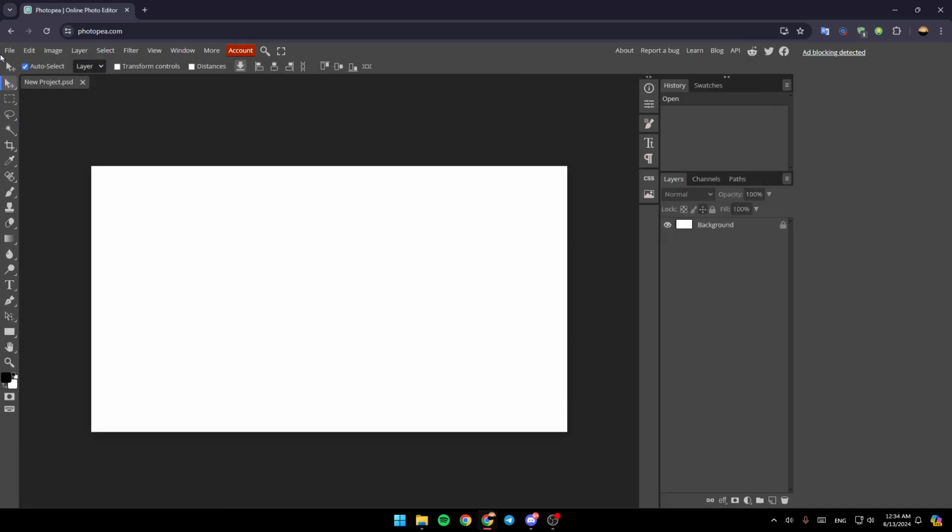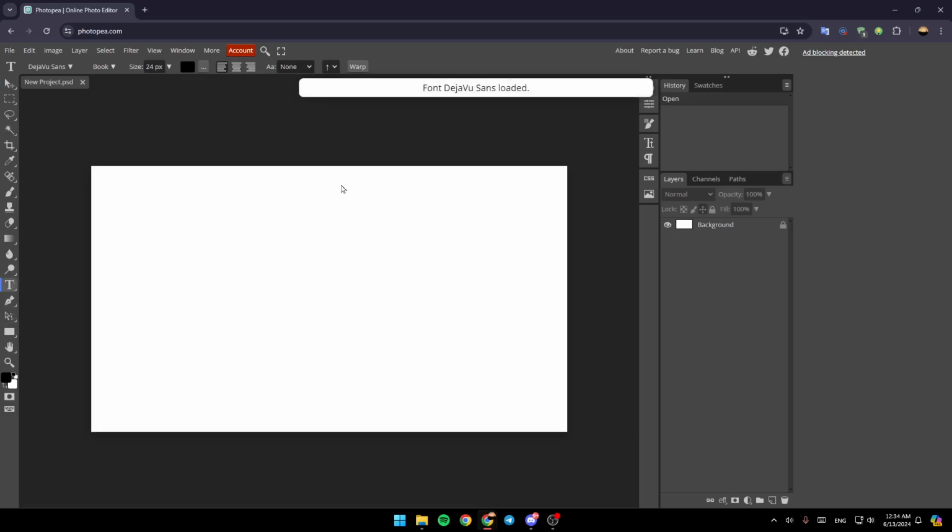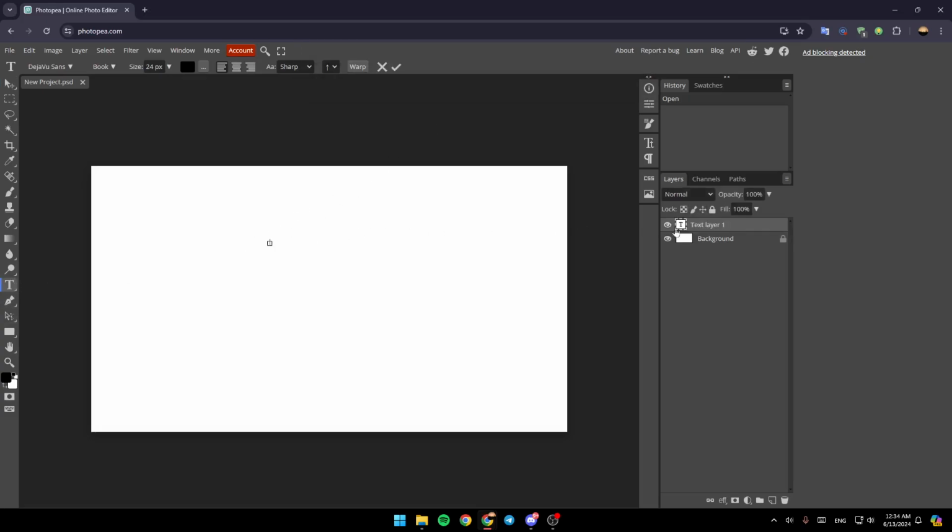Once you're here, as you can see guys, here on the left, you're gonna find all of the tools that you will need. Right here, you're gonna find the typing tool. If you click on it, as you can see guys, you're gonna find the option to type. So right now you can type whatever you want. For example, I'm gonna type tutorial.